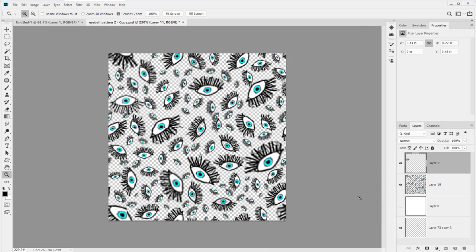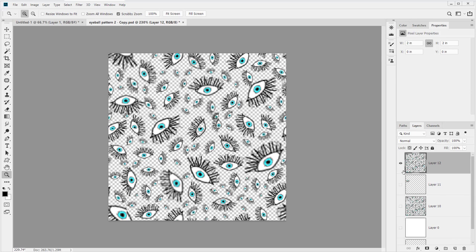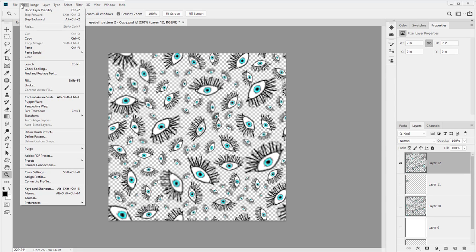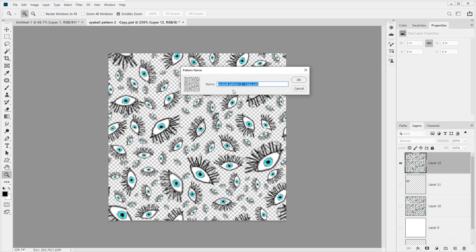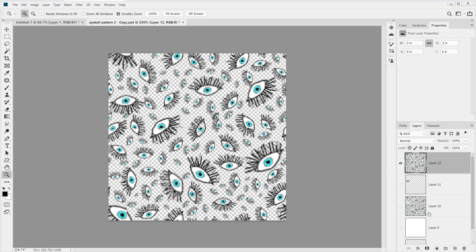And remember, before you repeat it, I like to do the Control-Alt-Shift-E, which creates a new duplicate layer at the very top of everything that was below it. That way you don't lose your original working stuff in case you need to make any adjustments. Then once you've done that, you can go up to Edit and Define Pattern, and you can create your pattern right there. Once you've got a pattern, you can just make a larger document.